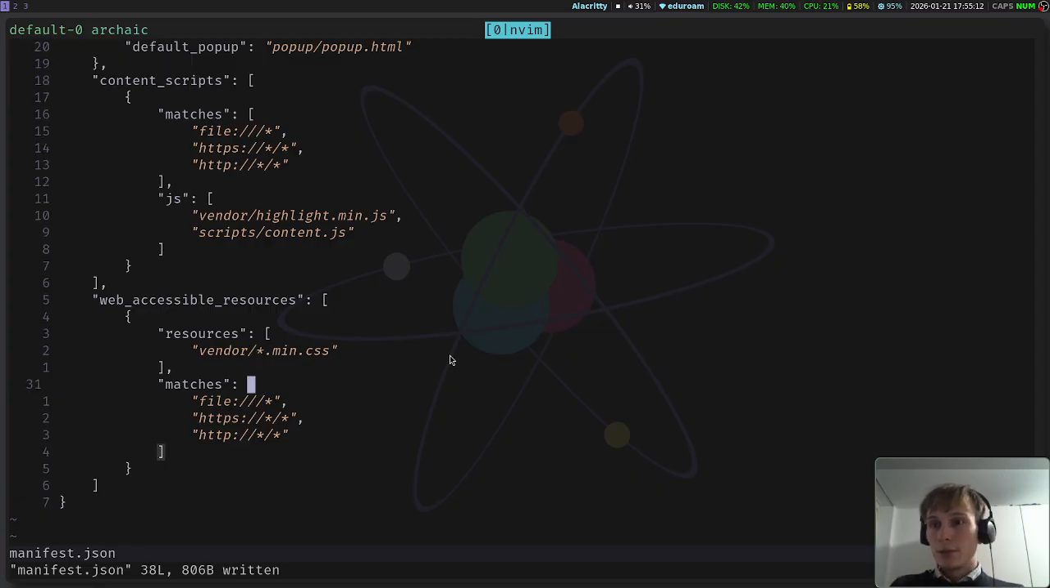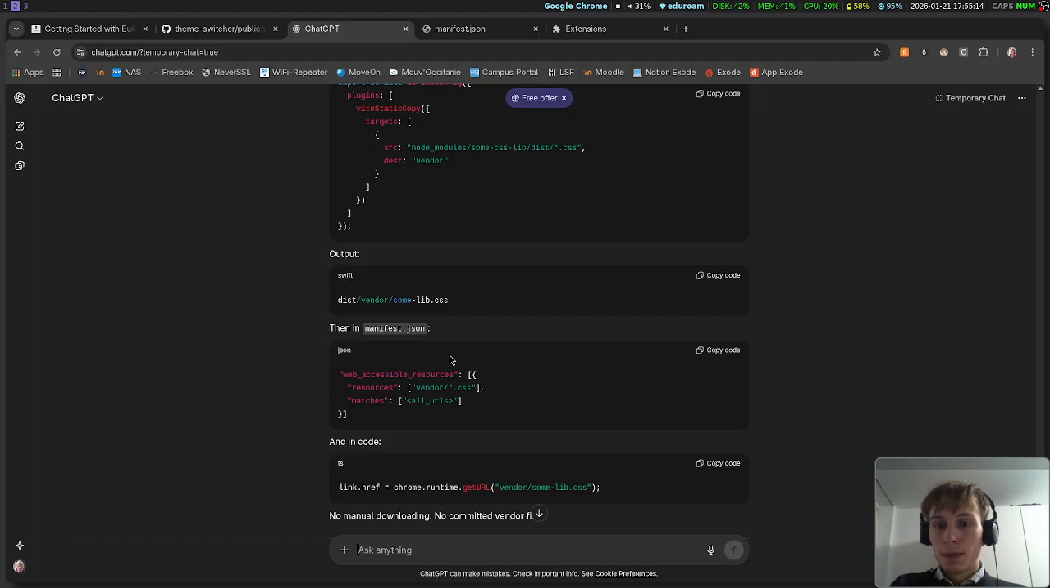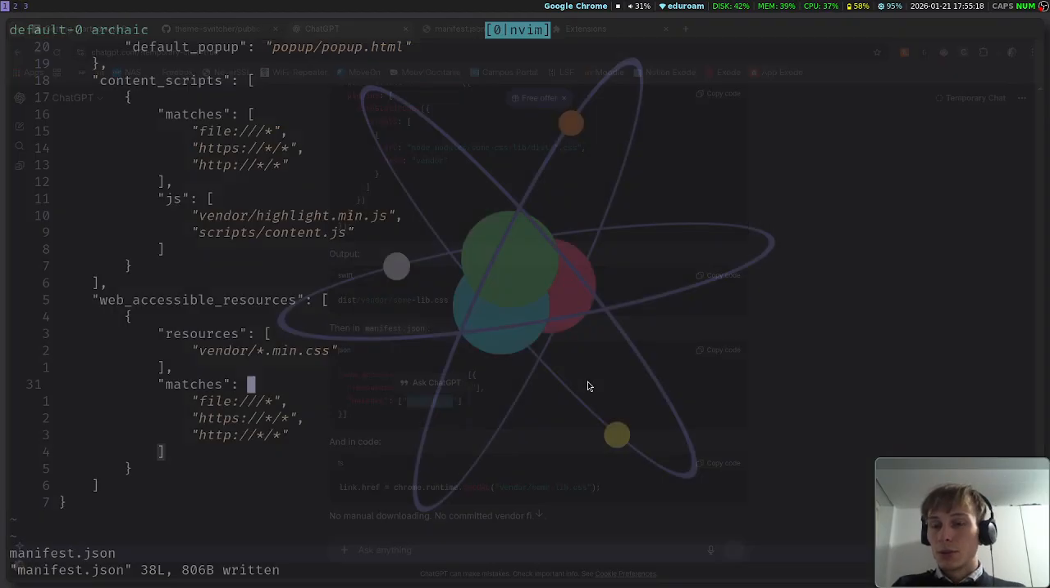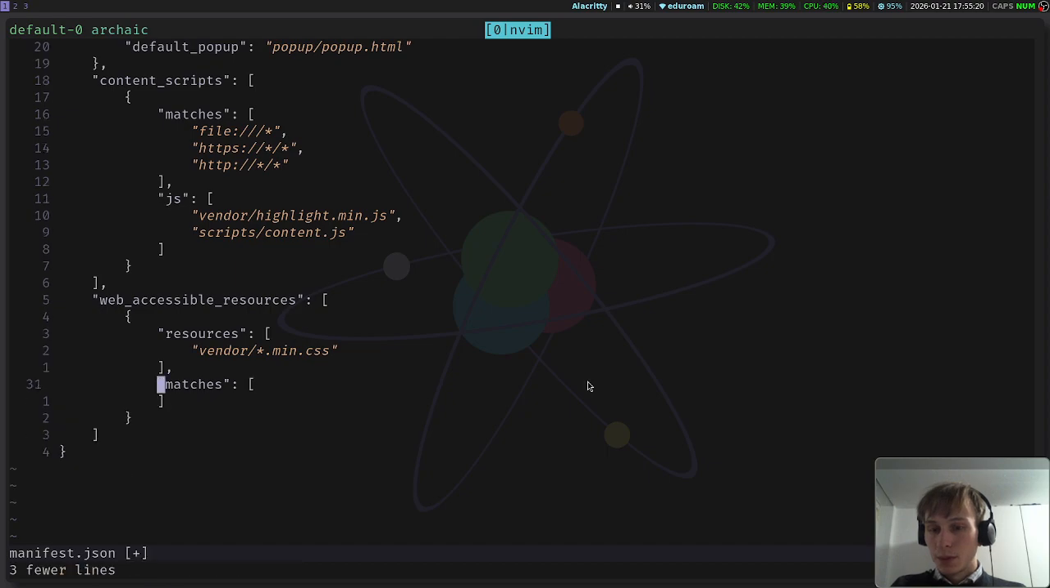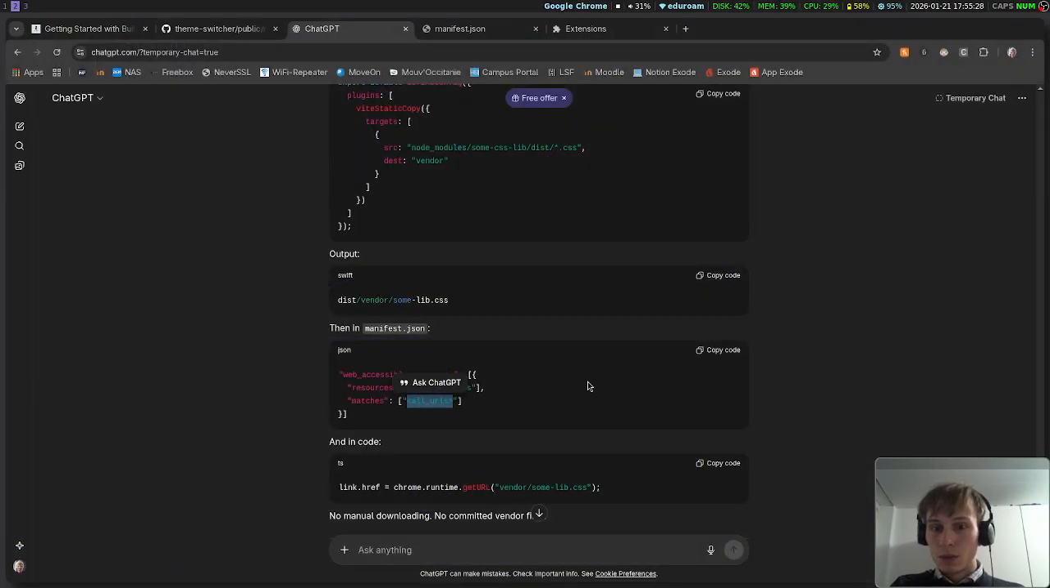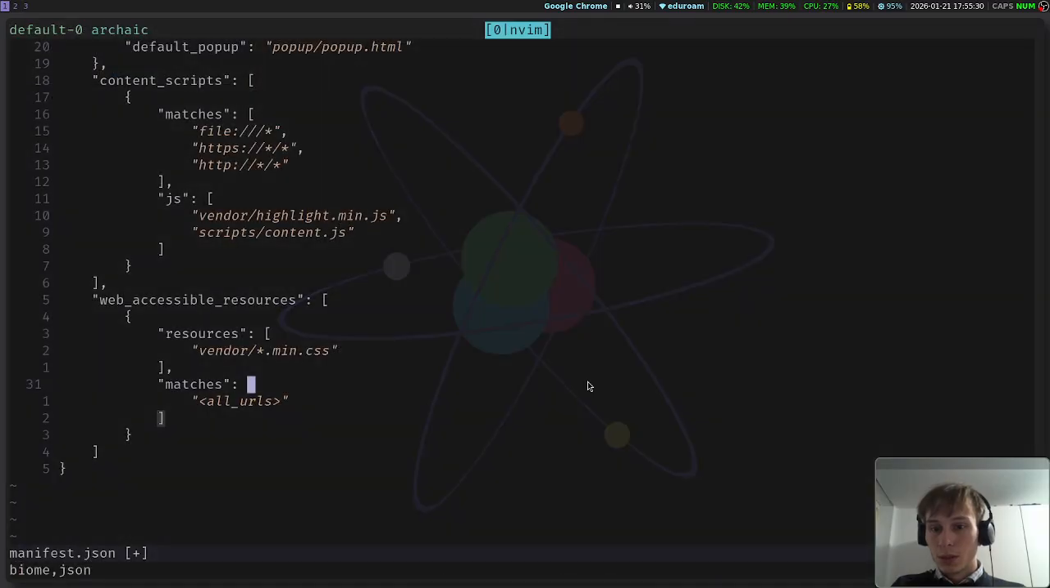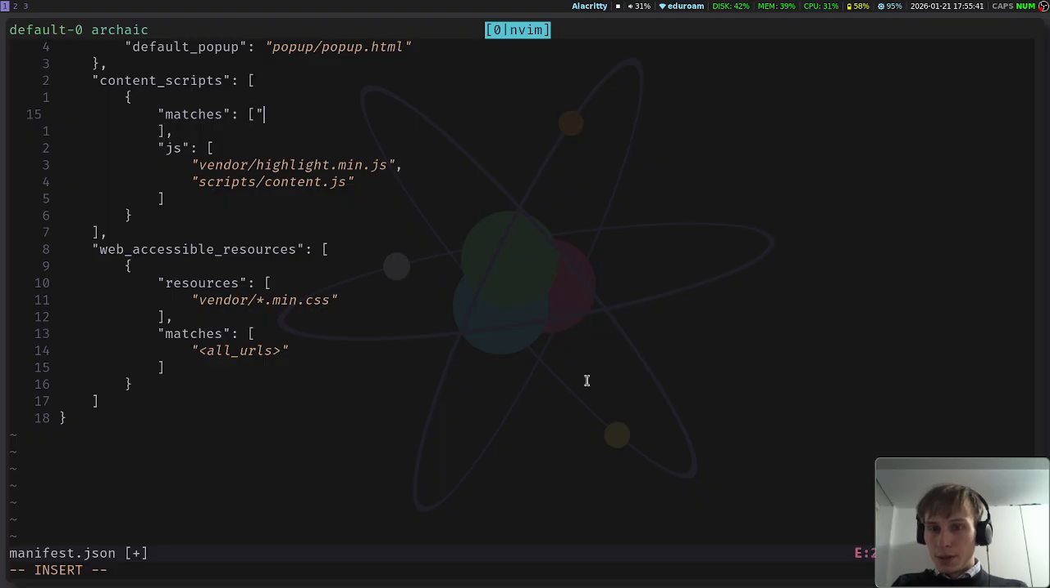And here I think, yeah, all URLs. That's what I want because I want it to work everywhere. I don't remember how my formatter works. No, it's not happy. Same for here.